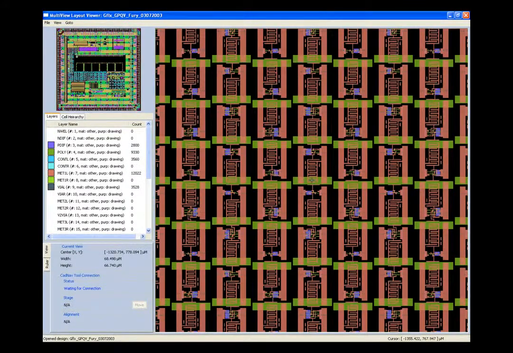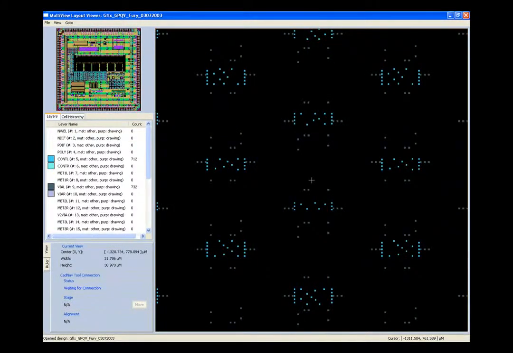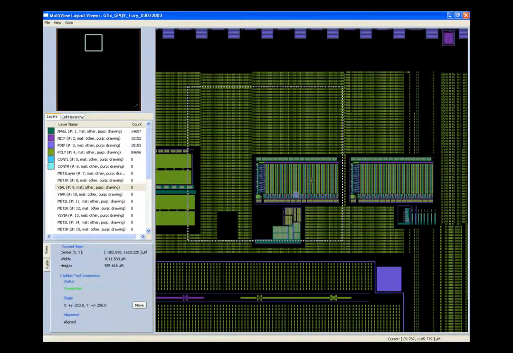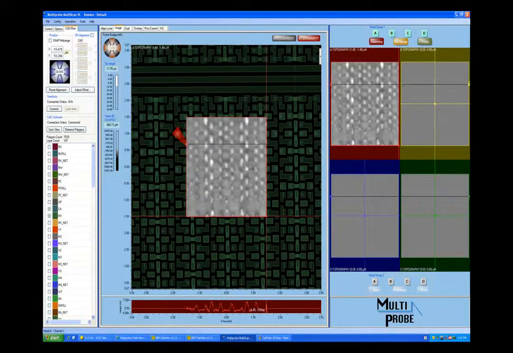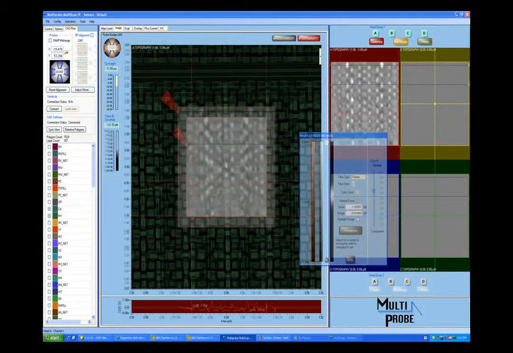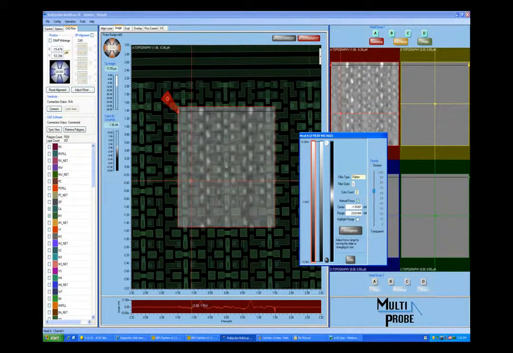Multiview is Multiprobe's new layout viewer for FA labs. It lets engineers quickly navigate to failing devices from their CAD layouts. We're going to open a GDS layout file, establish a connection between Multiview and Multiscan, and also navigate to a failing device.